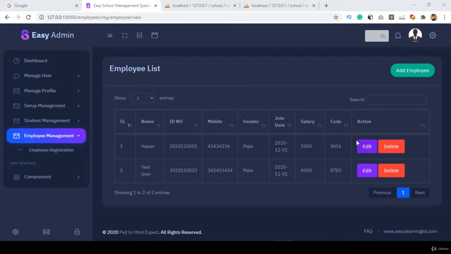If you want to edit it, how can you edit it? In our view area, our action has the edit button and the delete button. So first of all, I want to work on our edit and update. That is in our view page.